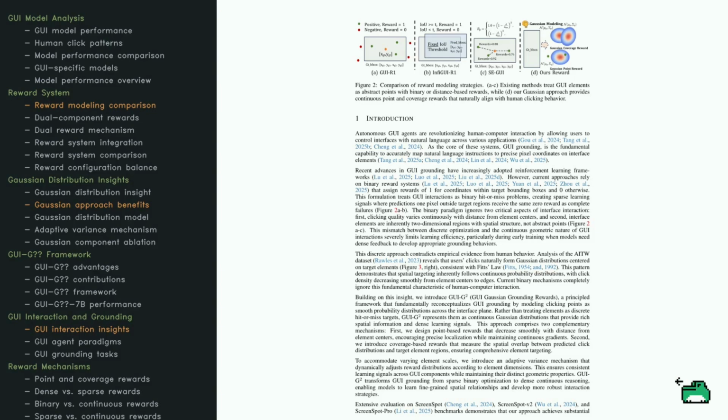INFGUI-R1, which adds nuance with a fixed threshold of intersection over union, checking the overlap between predicted and actual elements. Now SEGUI introduces some math, calculating rewards based on intersection over union differences, offering a more graded approach. Finally, there's the Gaussian method, which uses smooth Gaussian distributions for continuous feedback. It aligns with natural clicking patterns, offering more fluid guidance than binary and threshold-based models.